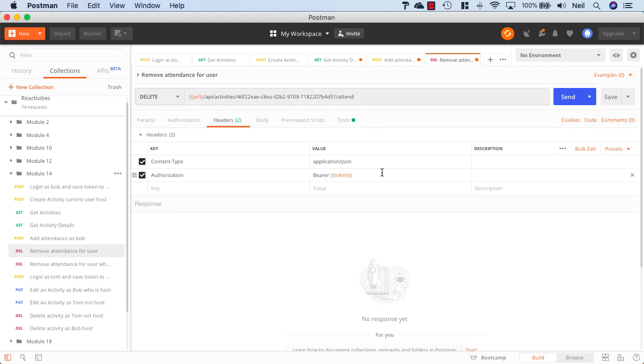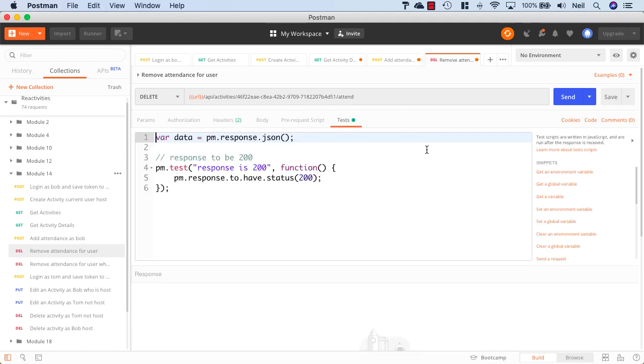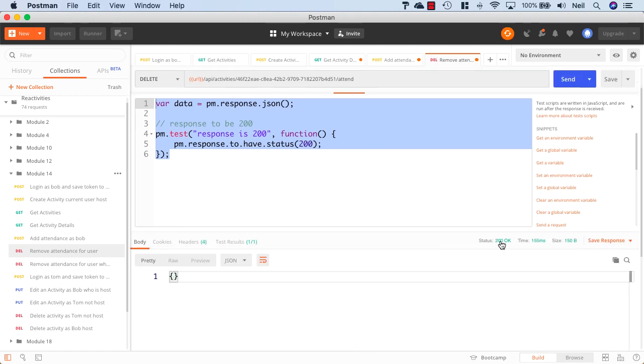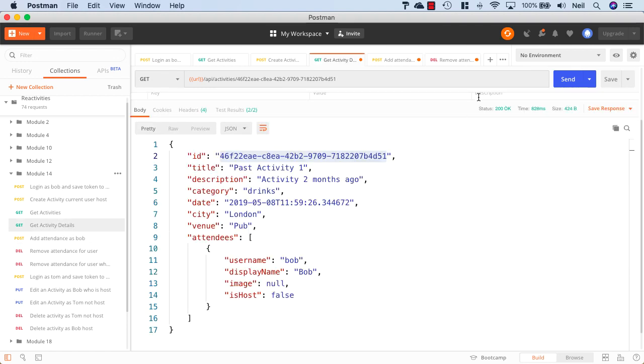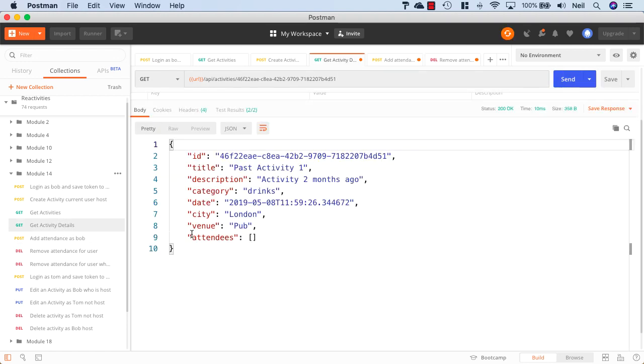And all we're doing here is just sending up the token for Bob. The test is just to make sure we get a 200 back. And let's click send on this request to make sure this works. And we get a 200 OK response back. And if we go and take a look at the activity details and click send, we now find that this is an empty array of our attendees.